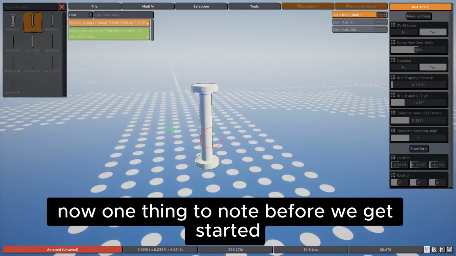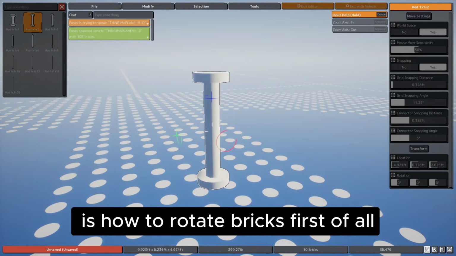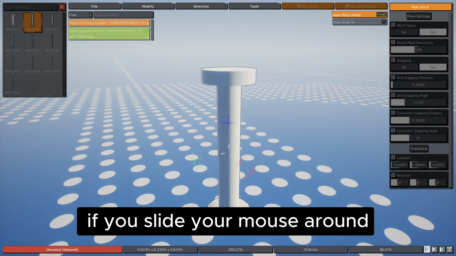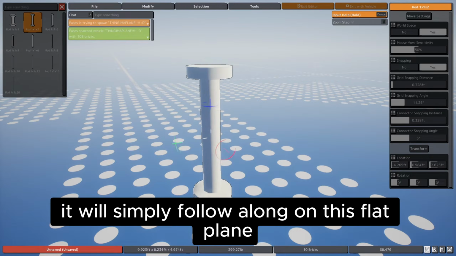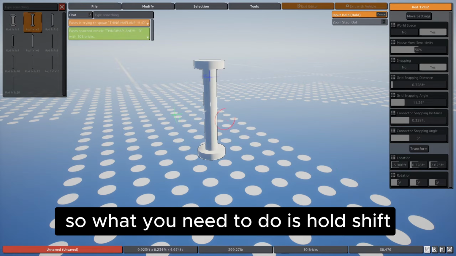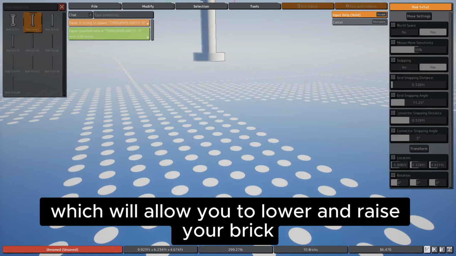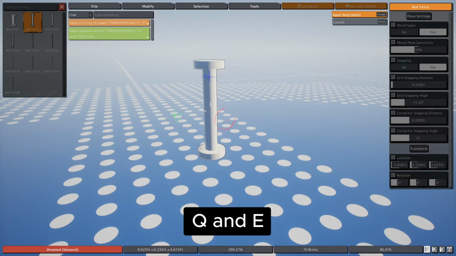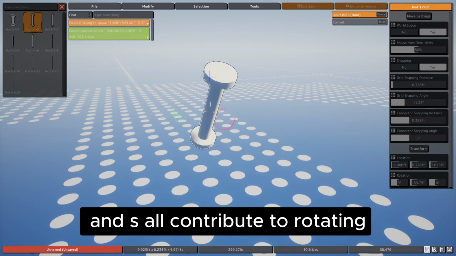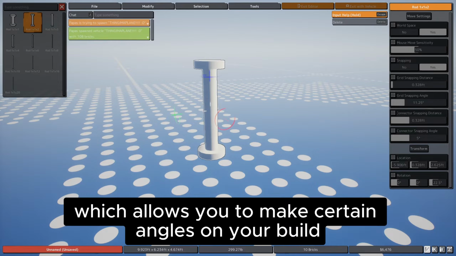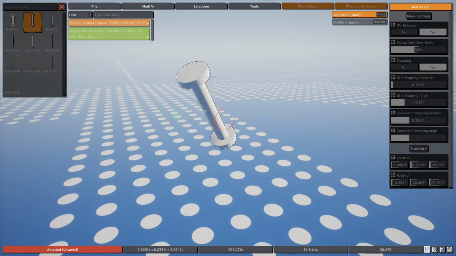Now, one thing to note before we get started is how to rotate bricks. First of all, if you slide your mouse around, it will simply follow along on this flat plane. So what you need to do is hold Shift, which will allow you to lower and raise your brick. W, A, D, Q, E, and S all contribute to rotating the brick in a certain degree, which allows you to make certain angles on your build, as you can see here.